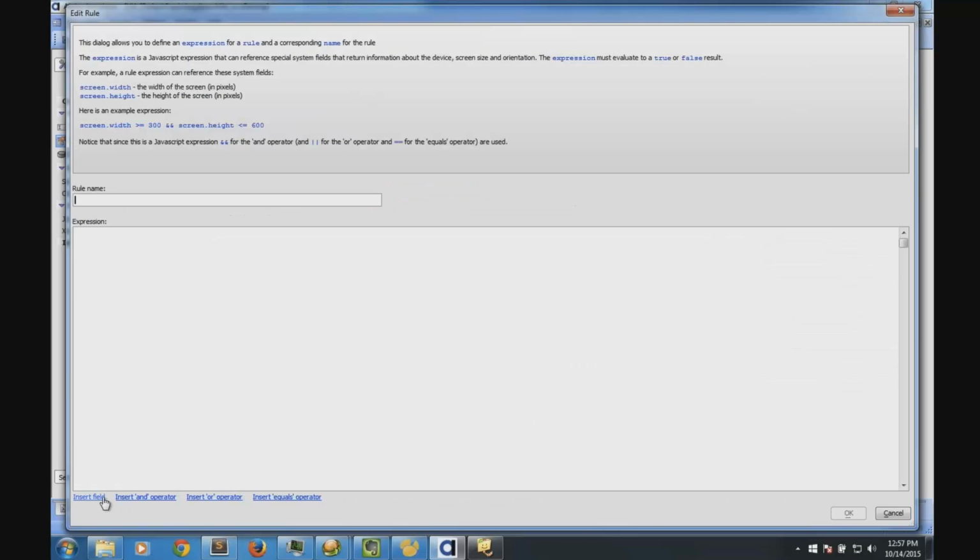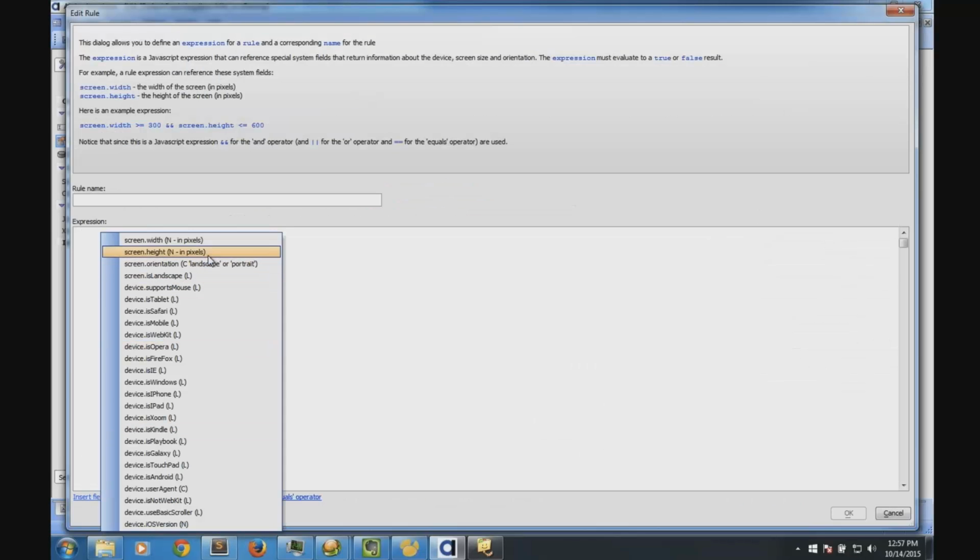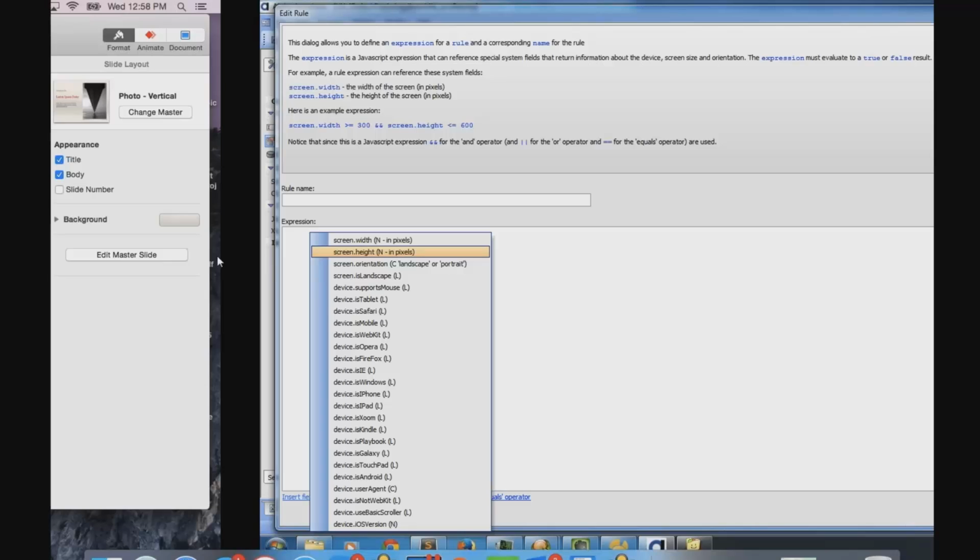Let me go ahead and delete that rule, add this rule. I can actually go in there and say, what is my screen width and height, or my orientation? So I can trap those, like, I've got so much space, and you can really dynamically lay out your layouts in a different way.